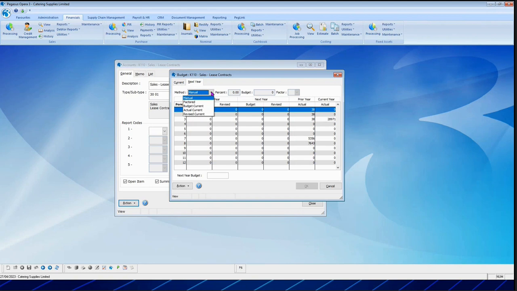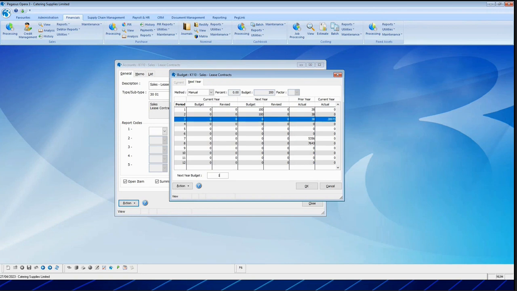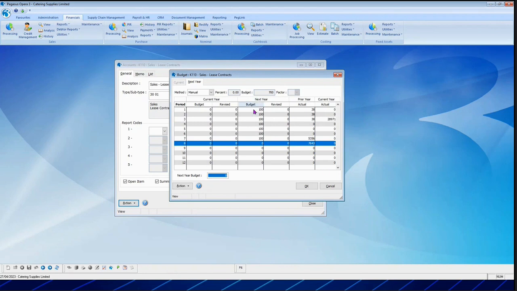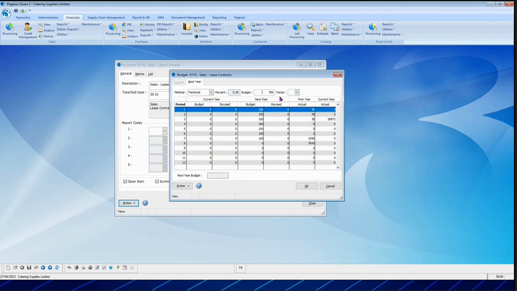Now, manual, from my drop-down box, I can use manual budget, which means I can put £100 in, 100, 100, and as you can see, it builds up my budget period by period as I put it in. I can use one of my factors. I can say I want an equal distribution factor, and if I put 1200, it's going to equally distribute that through everything.